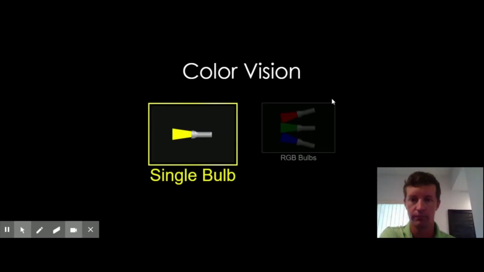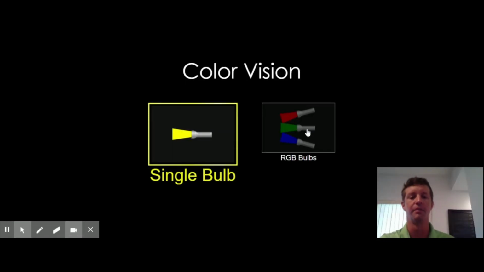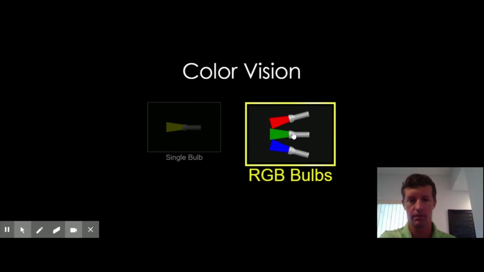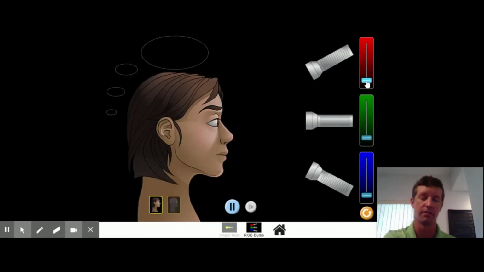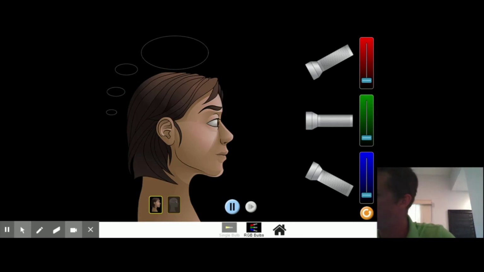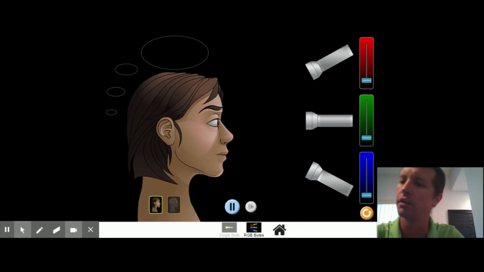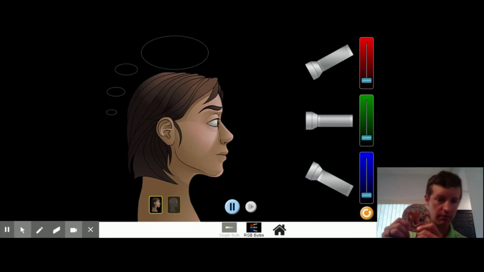You're going to want to click on the RGB bulbs. When you click on it, you're going to have all these sliders. So your hypothesis, what color are you going to try to make without doing it beforehand? What color are you trying to make? You can look around your room for inspiration. I want to make this color orange right here. So how am I going to do that?